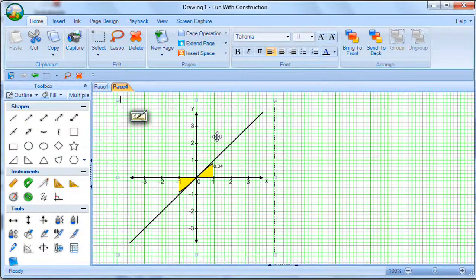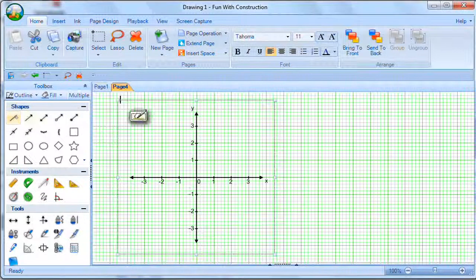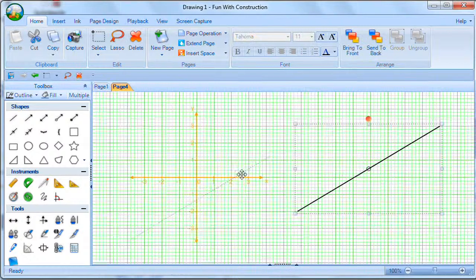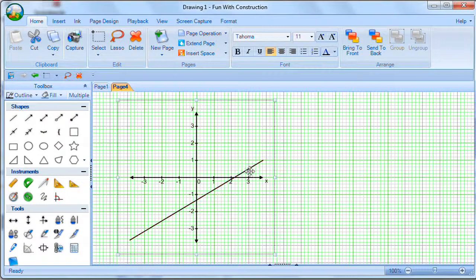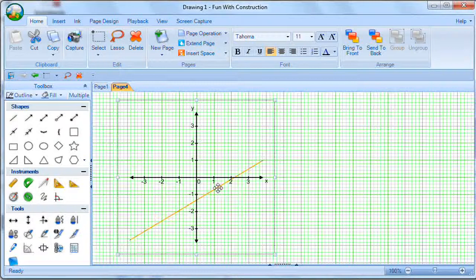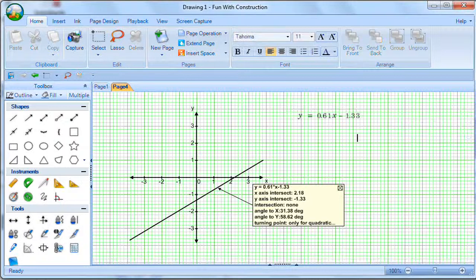What I'll do before I do this, I'll double click and just remove both of those equations so we've got a clean graph to work with. Now once I've turned the advanced functionality on, I can draw a line on the page just using my line tool up top left there. If I want to, I can drop that onto the graph, and when I click on it, I'll get all of the XY intercepts and the angle to the XY axis, and if it was a quadratic I'll get the turning point as well. Okay, I'll just close that. I can also take a line and I can drag it off, and it'll give me the equation of the line onto the page.